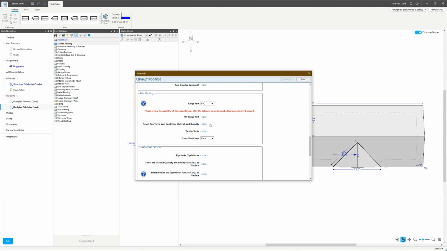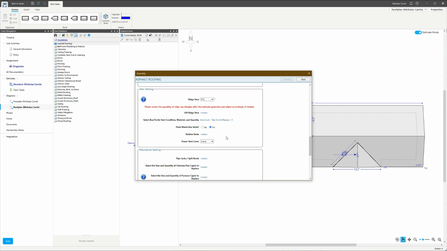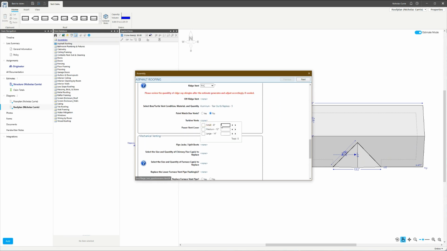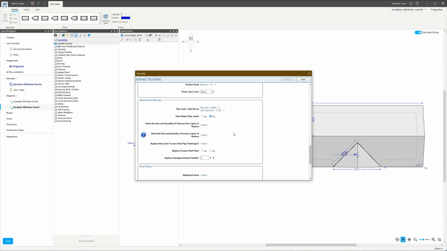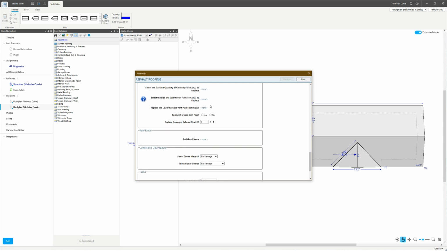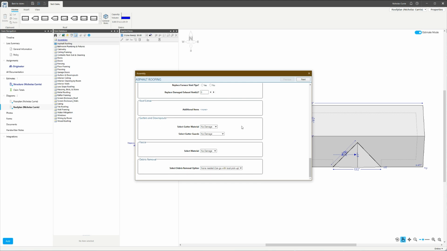Power vent cover. Let's see, turtle vents. I've got 5 aluminum turtle vents. We're not painting box vents. I've got 3 medium turbines. Pipe jacks, let's see, plastic. We've got two pipe jacks. I need 1 split boot for the weatherhead. No chimney cap, no galvanized flashings, nothing of this.